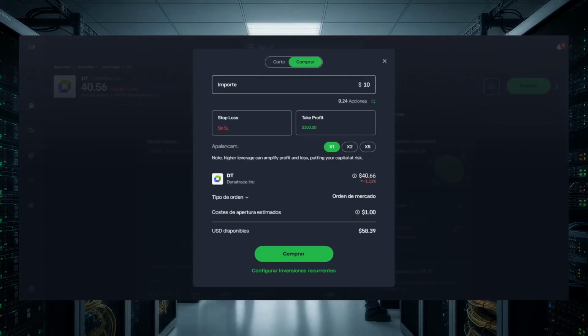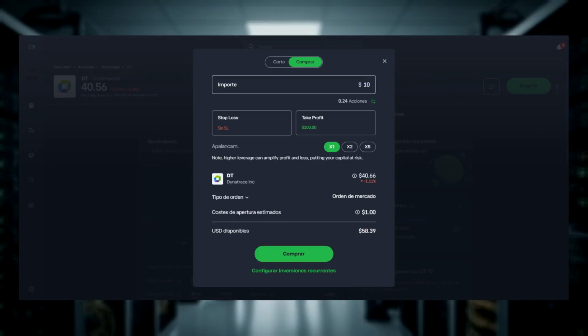To invest, click the Investor Buy button and enter the amount you want to spend or number of shares. Review the order details carefully and confirm the purchase. If the market is closed, your order may be queued as a market or limit order and execute when trading reopens. If you lack sufficient funds, the platform will prompt you to add money before confirming the transaction.